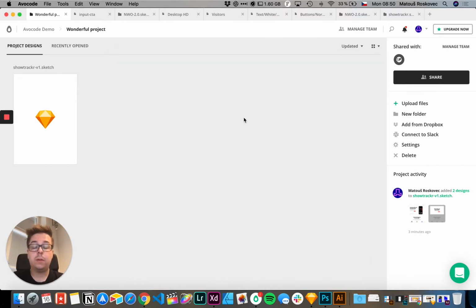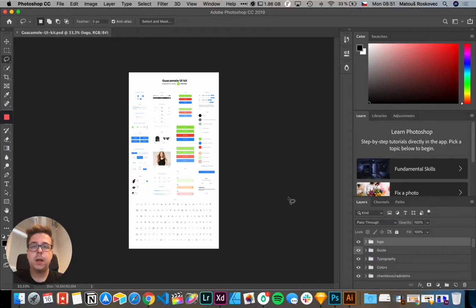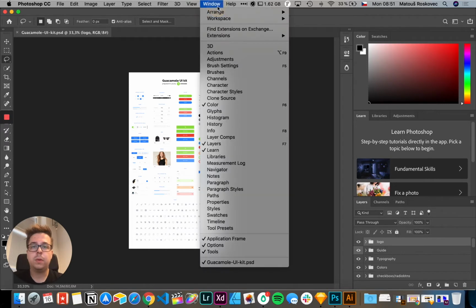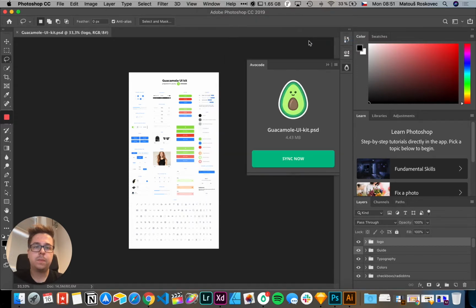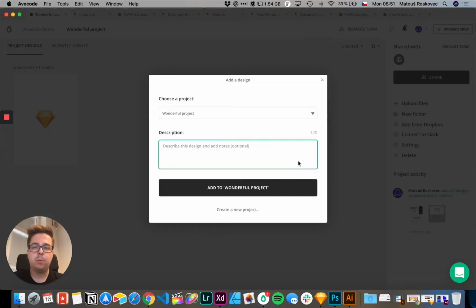Third of all, Avocode comes also with plugins that are installed with the desktop app, as I mentioned. So for example, if you go to the Photoshop app, like this, and want to fire up the Avocode plugin, you can simply go to View, Extensions, and hit Avocode. And then you can hit Sync. Avocode app will open up, and the respective project where you were.